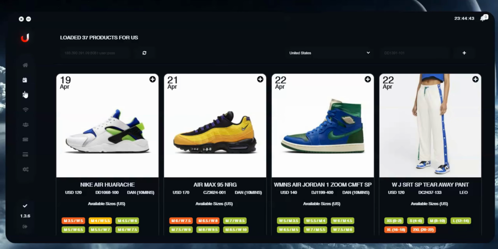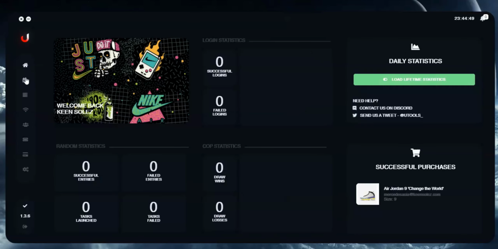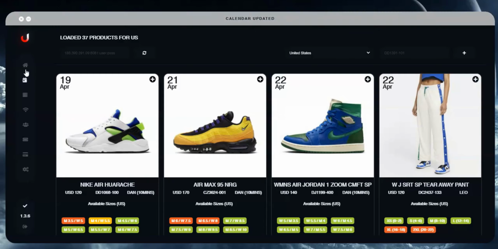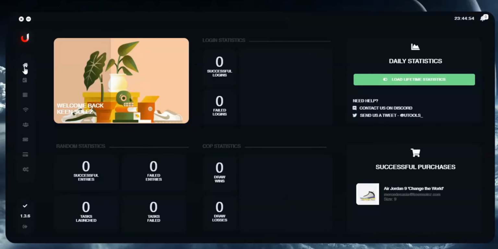Can't think of anything else I might have missed. That's all of really the tabs. uSNKRS is pretty much straightforward. You don't need to have hundreds of accounts. You can have just 10, 15, 20, whatever it may be. Of course, the more the better.